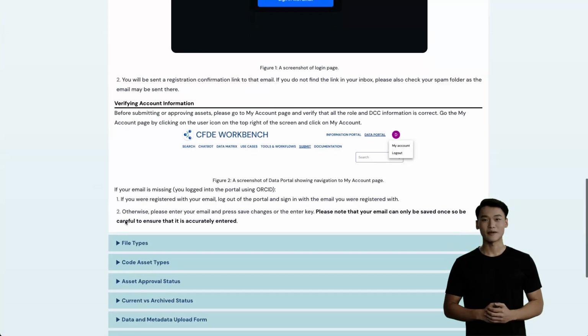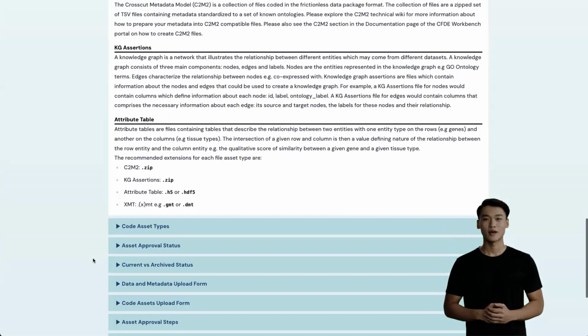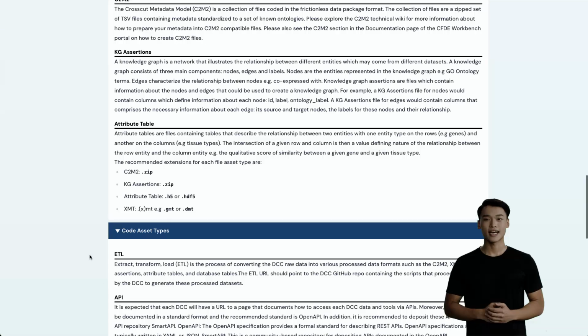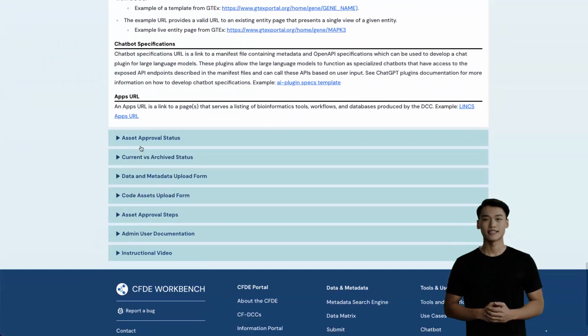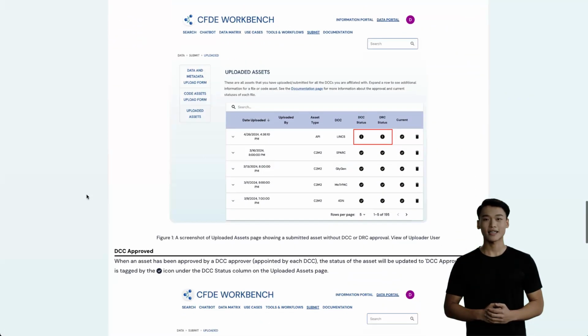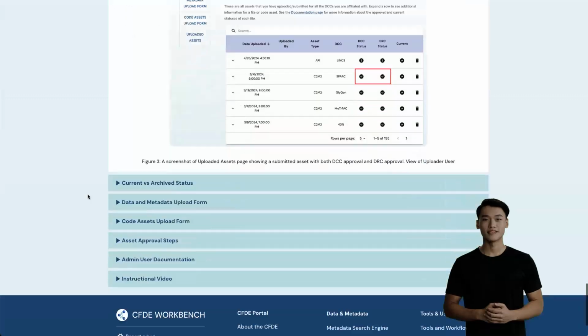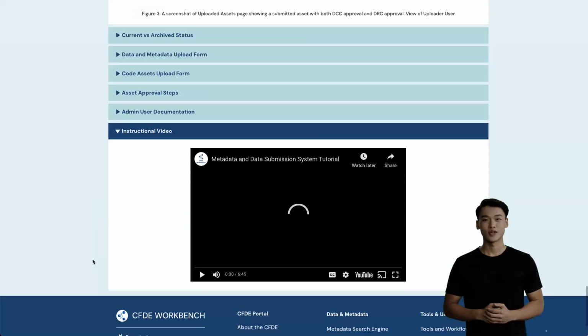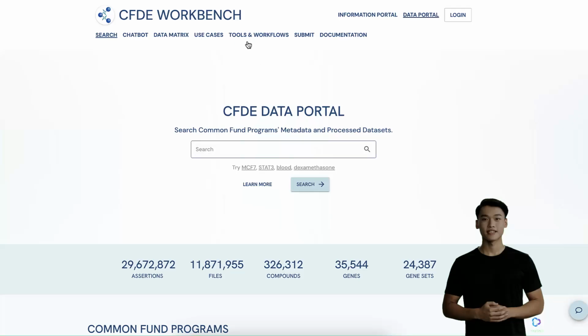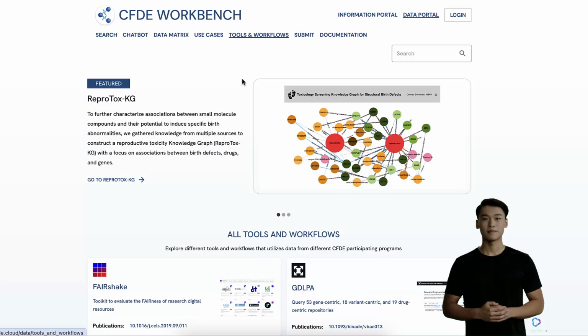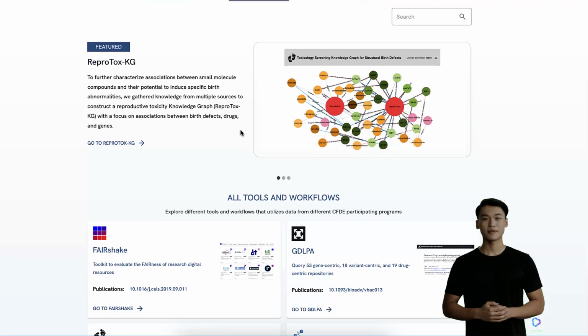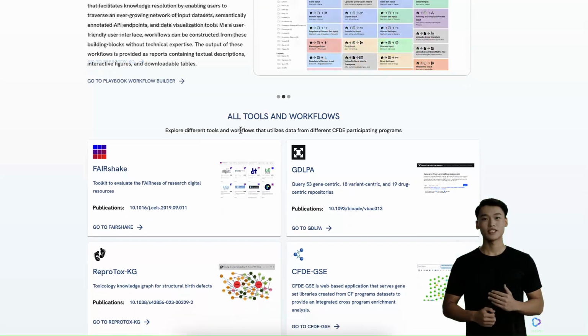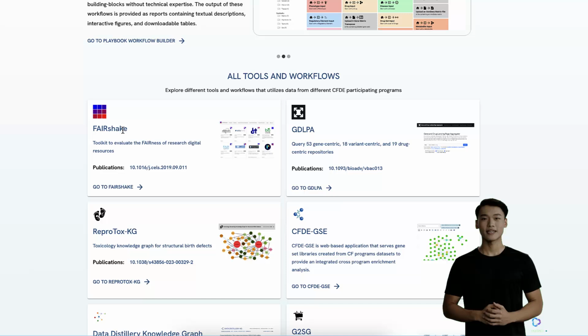Asset descriptions, templates, and examples of uploading data are provided. Based on the asset types, you will see the step-by-step guide for uploaders to add data and the approver's approval process. For more detailed instructions on using the submission system, a demo video is available. Explore tools and workflows developed by the CFDE community and utilize data across CFDE participating programs. With FairShake, you can evaluate the fairness of data.